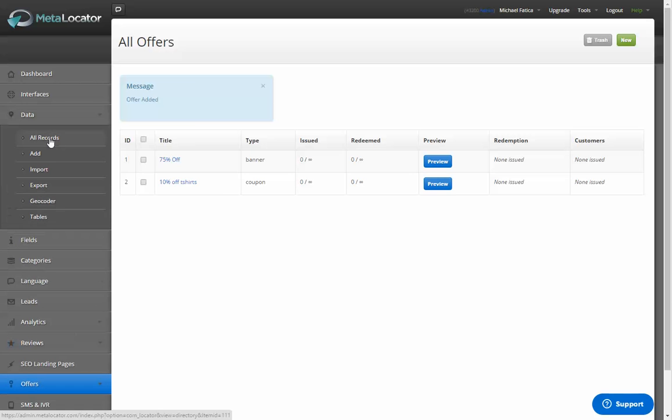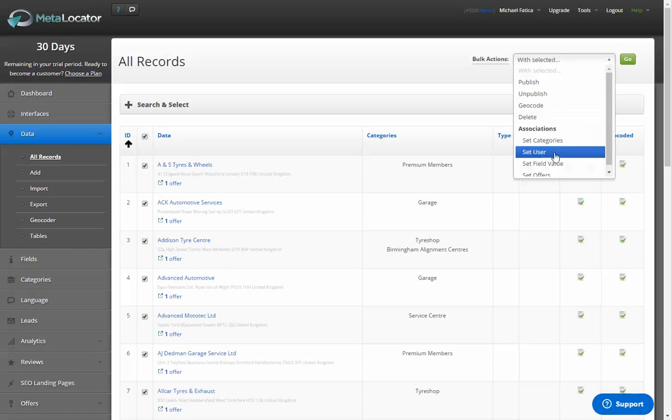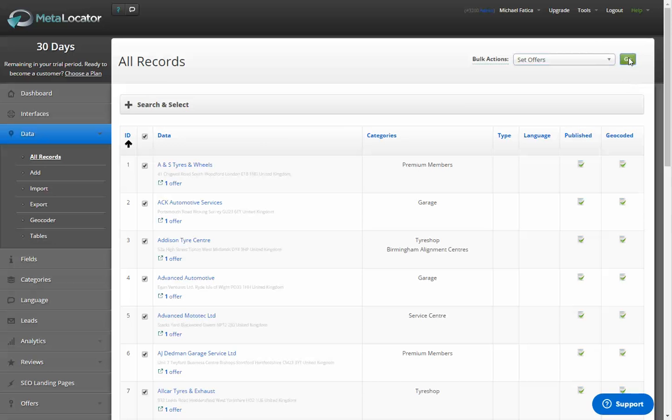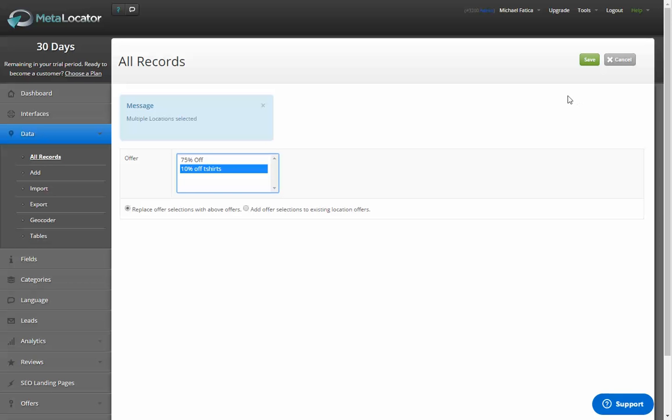In this case, I'm going to go over to my data and I'm going to associate this offer with a handful of records. In this case, I will grab the same results that we had before, and I'll set the offers. For clarity's sake, I'm going to remove the existing offers that we have, and I'm going to specify that it be replaced by this new offer, 10% off t-shirts.